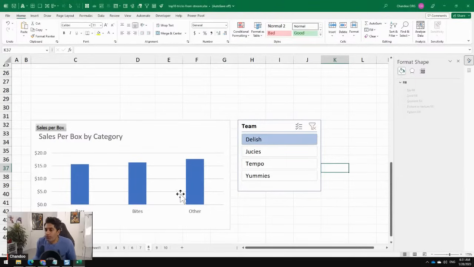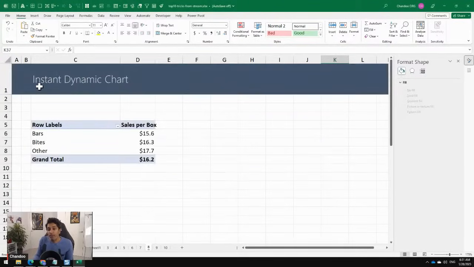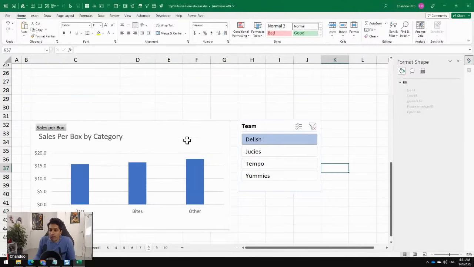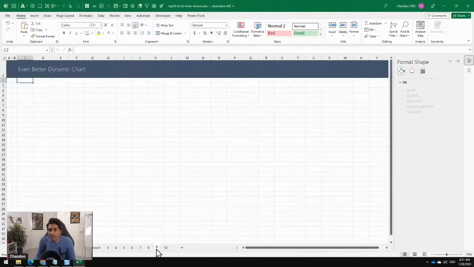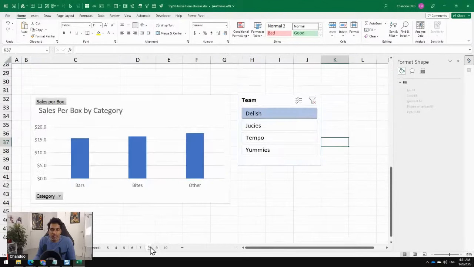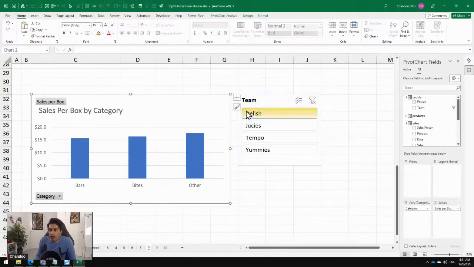All right, so this is number 8, which is instant dynamic chart. Now the ninth one is even better, dynamic chart. So this is where we already have this. I don't want to move this whole thing to the new sheet. So I'll show this number 9 trick here. While this is doing its job, it could use a little bit better presentation.